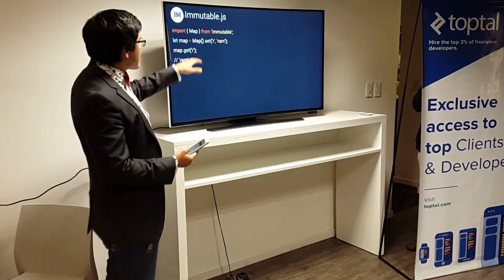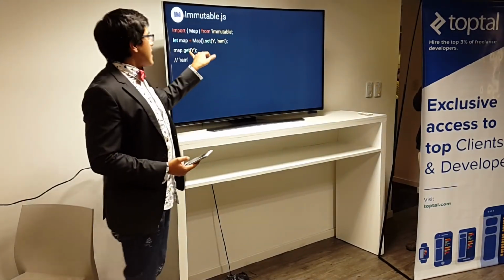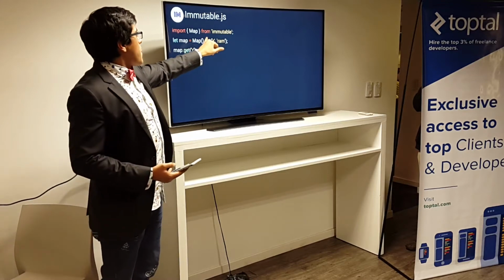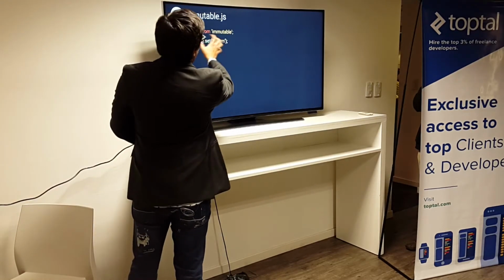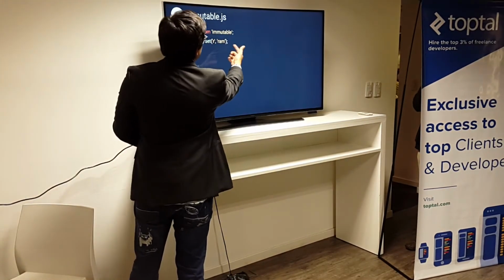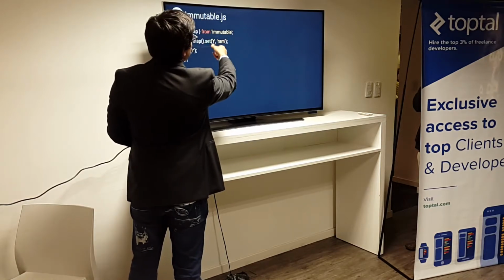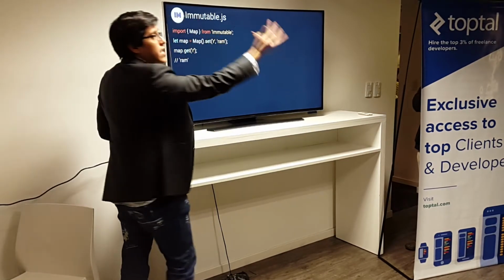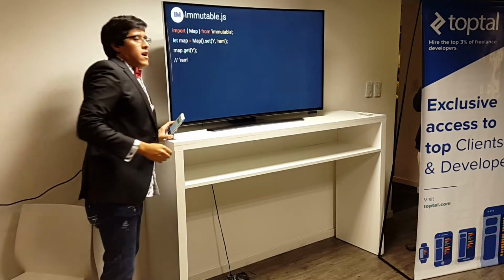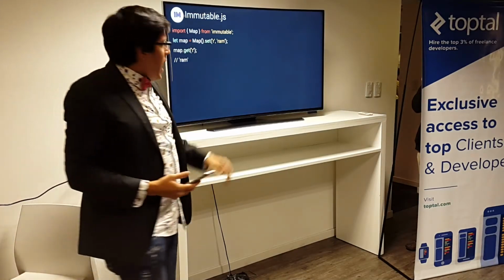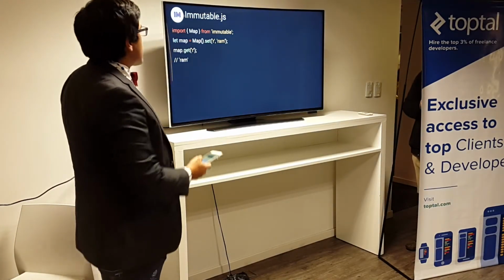So if we want this, we have to create a map like this. We have to create a new map, and to that new map, I'm going to set RAM into the key R, and this is going to return a new map, which is going to be saved in the map variable. And now if I do the get R, I'm going to receive RAM.